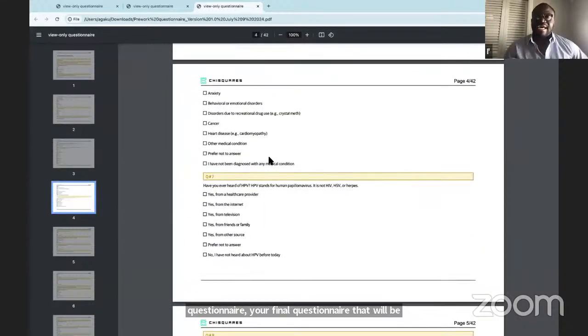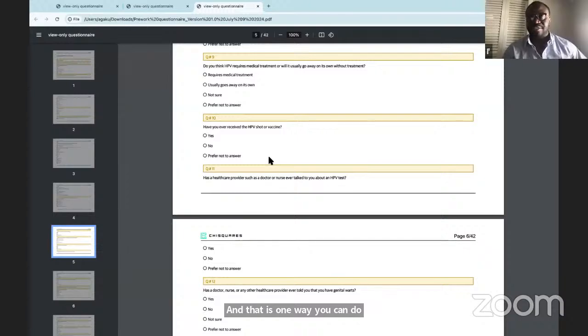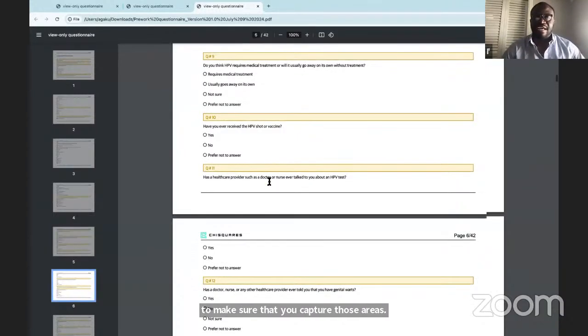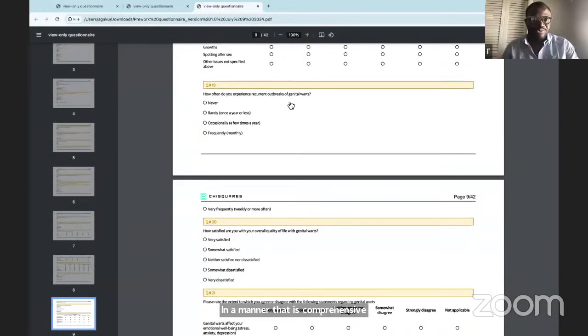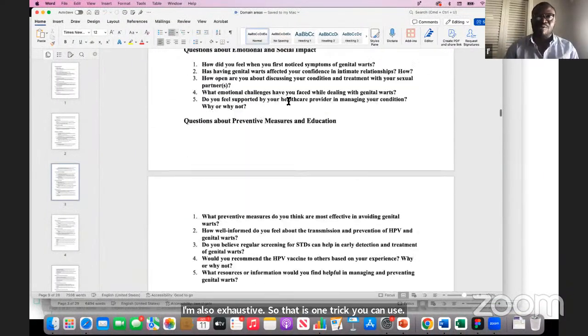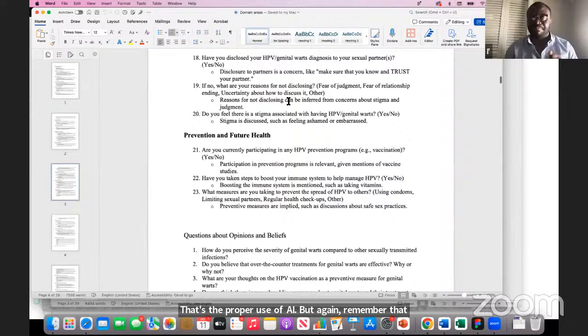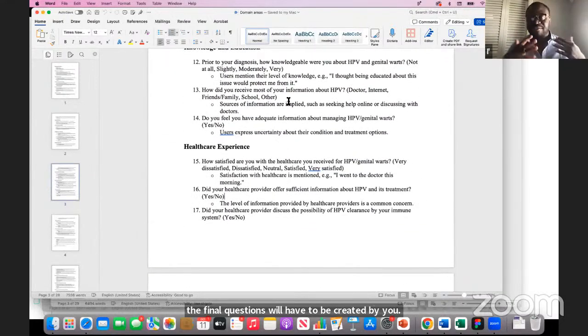And that is one way you can make sure that you capture those areas in a manner that is comprehensive and also exhaustive. So that is one trick you can use. That's the proper use of AI. But again, remember that the final questions will have to be created by you.